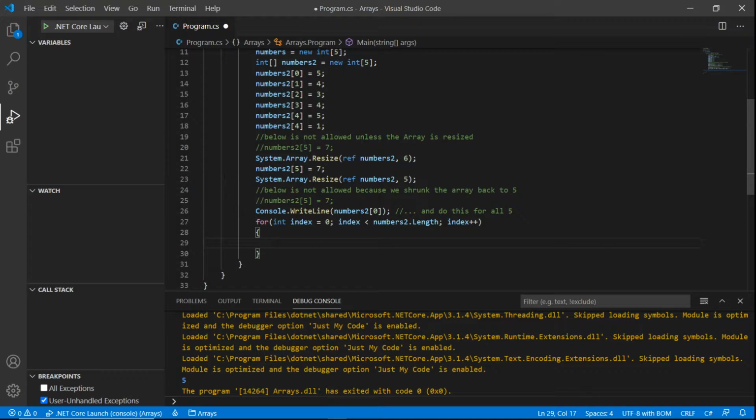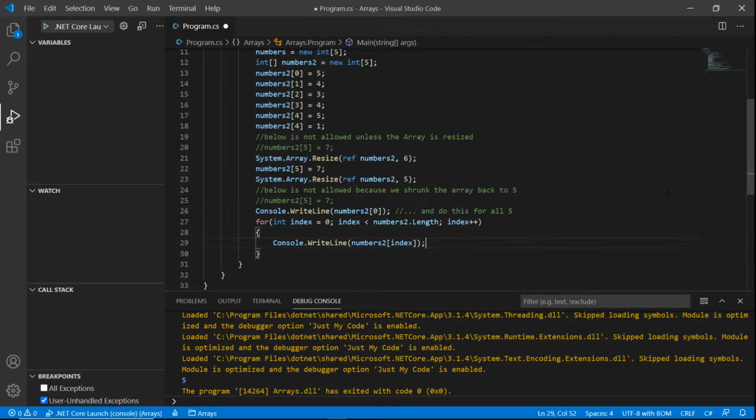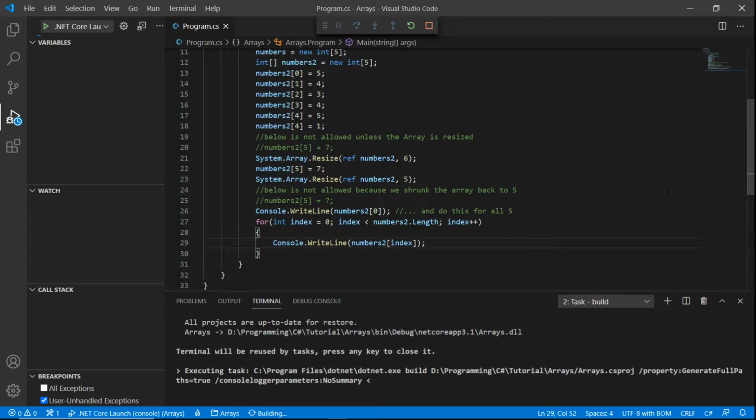Alright, so now let's write out Console.WriteLine, but instead of 0 we will put index, which will be dynamically changing. So let's see what happens, right? So we expect the last value to be 1.